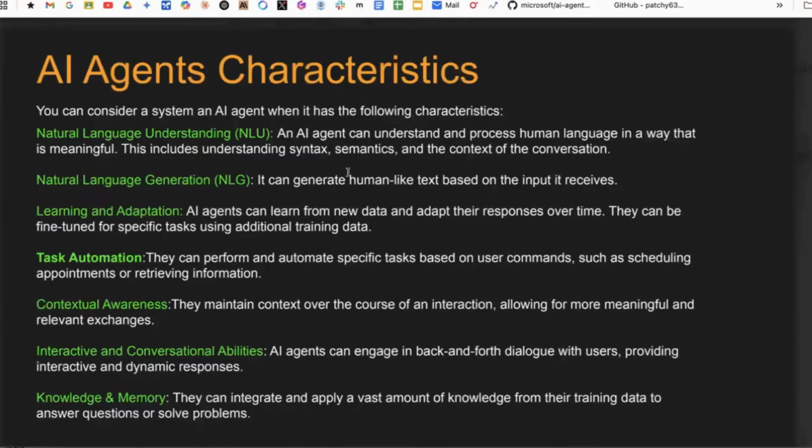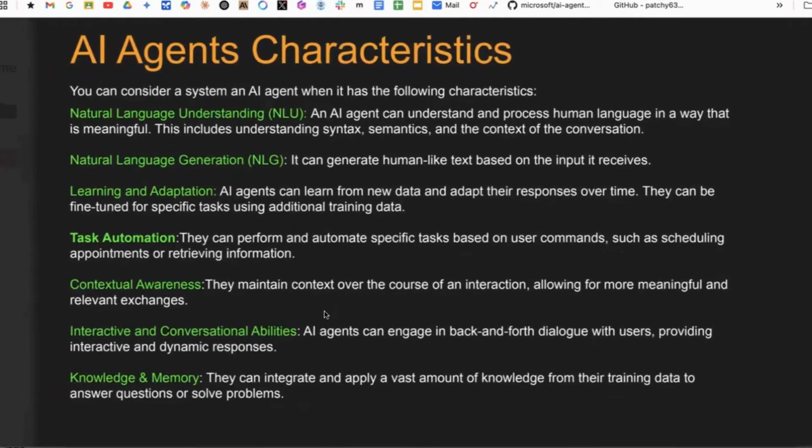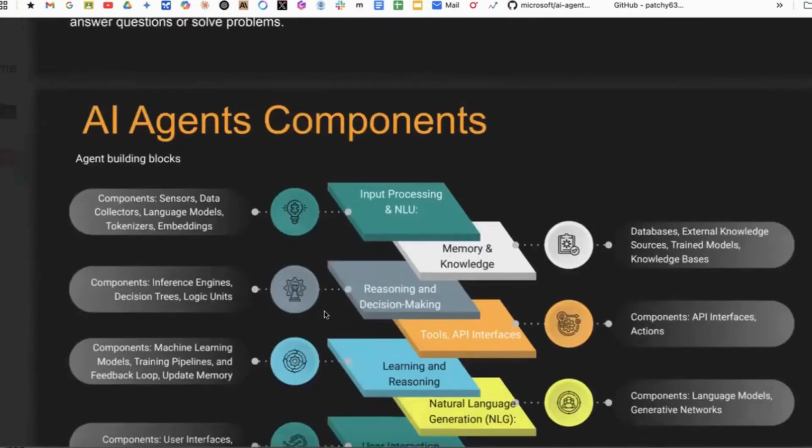Coming back to our discussion, which we were having on the characteristics. So these are the important features required by any agent. They have to be using all these characteristics.